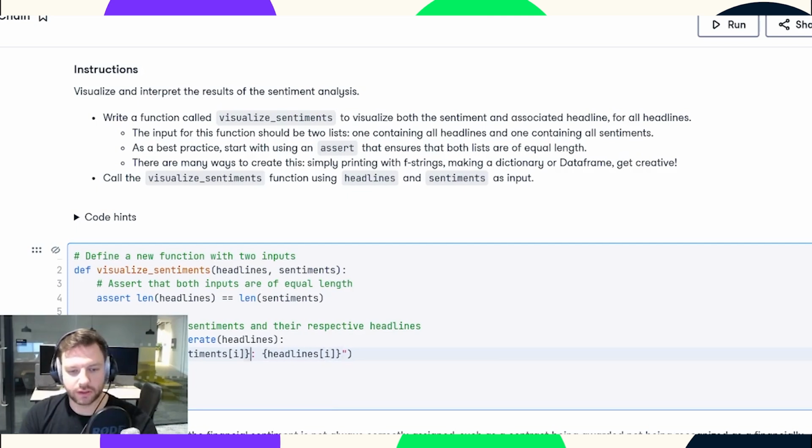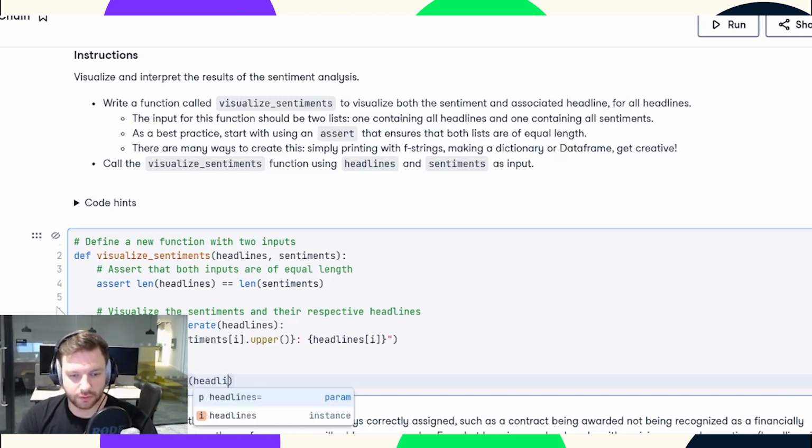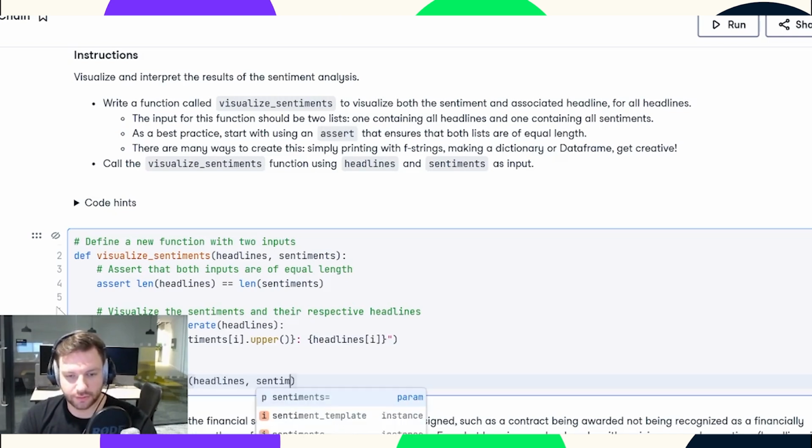Now, maybe to make it a little bit more clear, let's put that positive or negative or something like this in uppercase, in all caps, so we can do that with dot upper. And then we're just going to call that function. So let's do visualize sentiments, and we pass along our headlines list and our sentiments list. Now let's see.